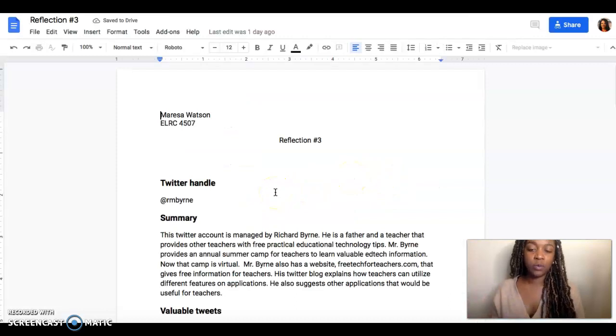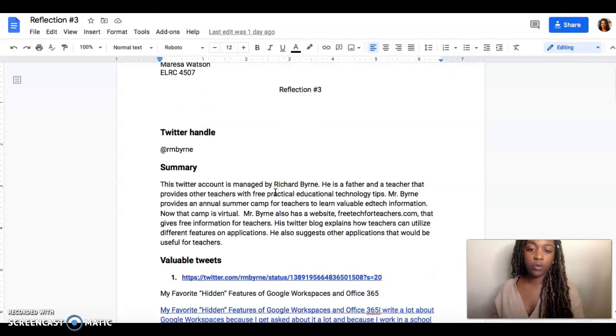And remember, I said we were going to talk about Twitter. This reflection is based on a Twitter account, which is RM Byrne, created by Richard Byrne. He's a father and a teacher, and he provides other teachers with free, practical educational technology tips. I really, really love Twitter as a blog. Before this class, I never really considered it as a blog, but after following a couple accounts, I realized, such as this account, that it is very educational, and it can be educational for students as well.